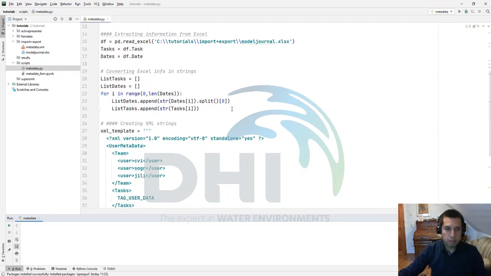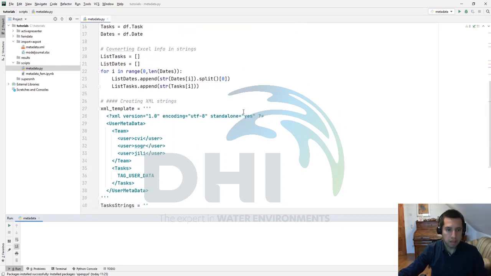For easy manipulation in Python, I decided to convert these variables, tasks and dates, into Python lists, list tasks and list dates. So basically, I go through a loop and extract the information behind dates and tasks and convert it into strings, which will be appended to a list in Python.